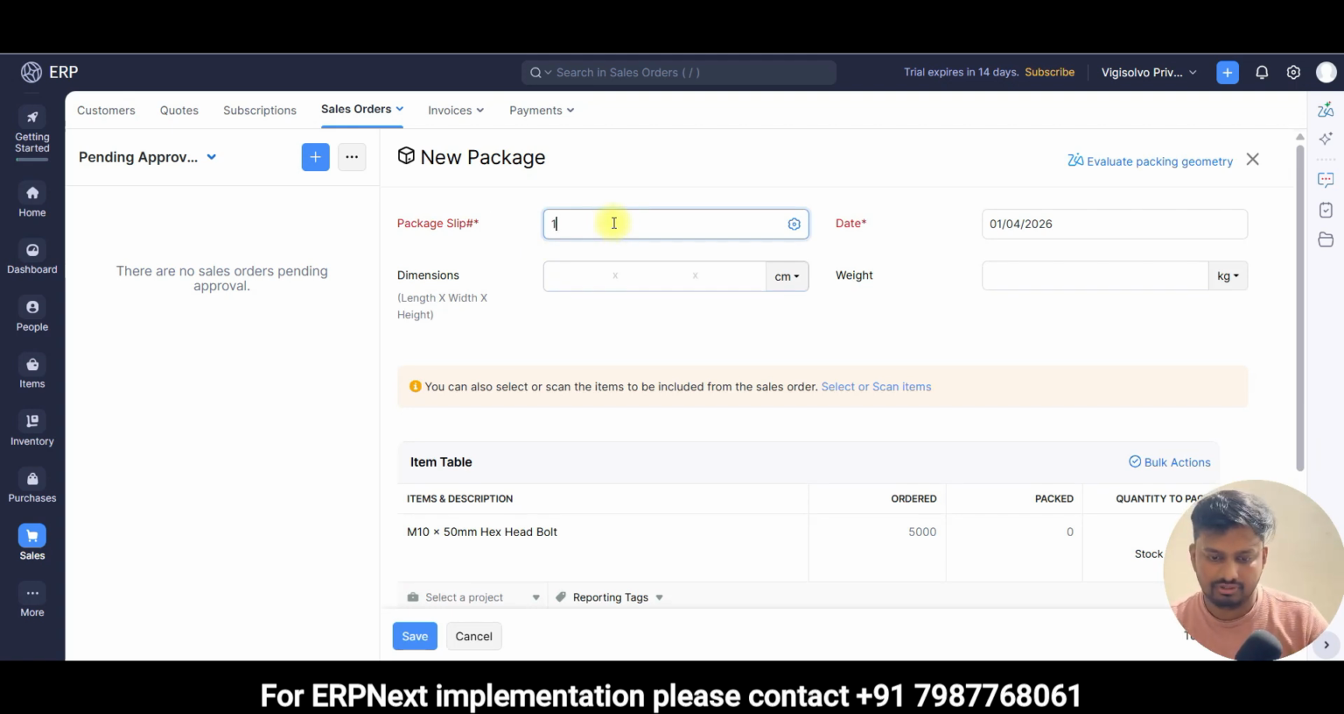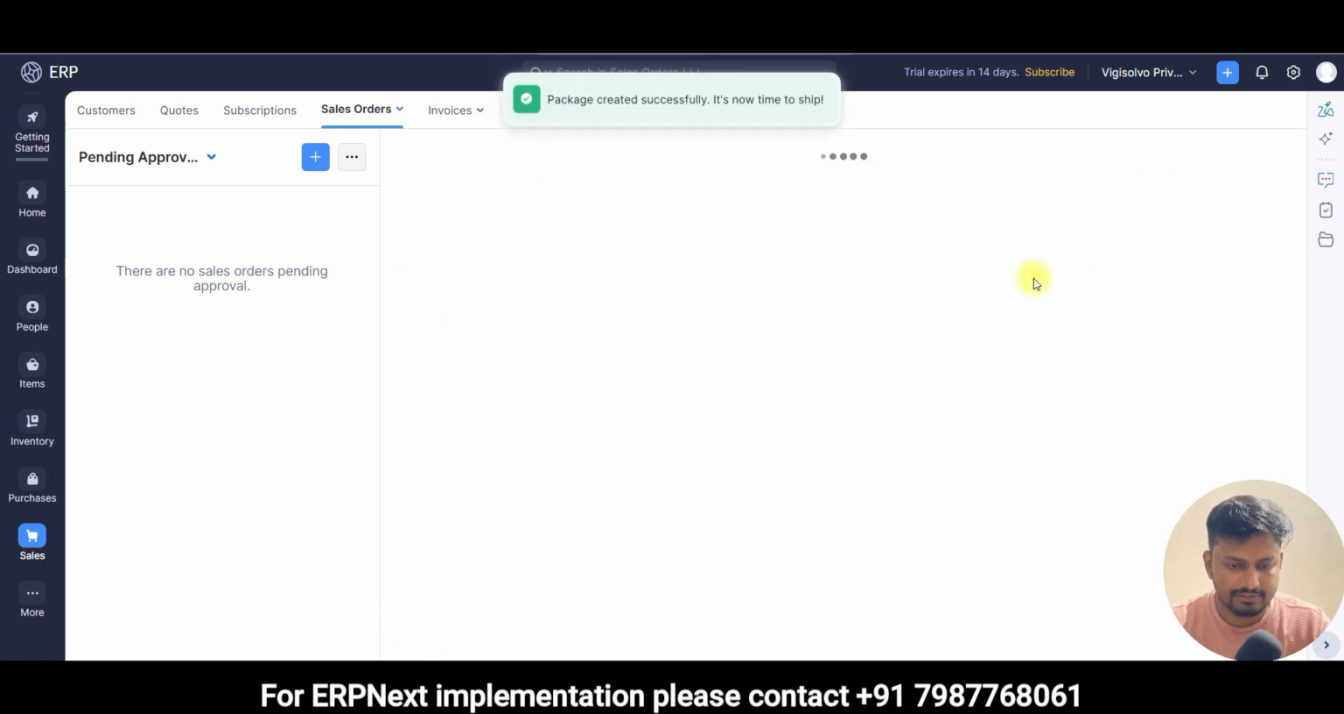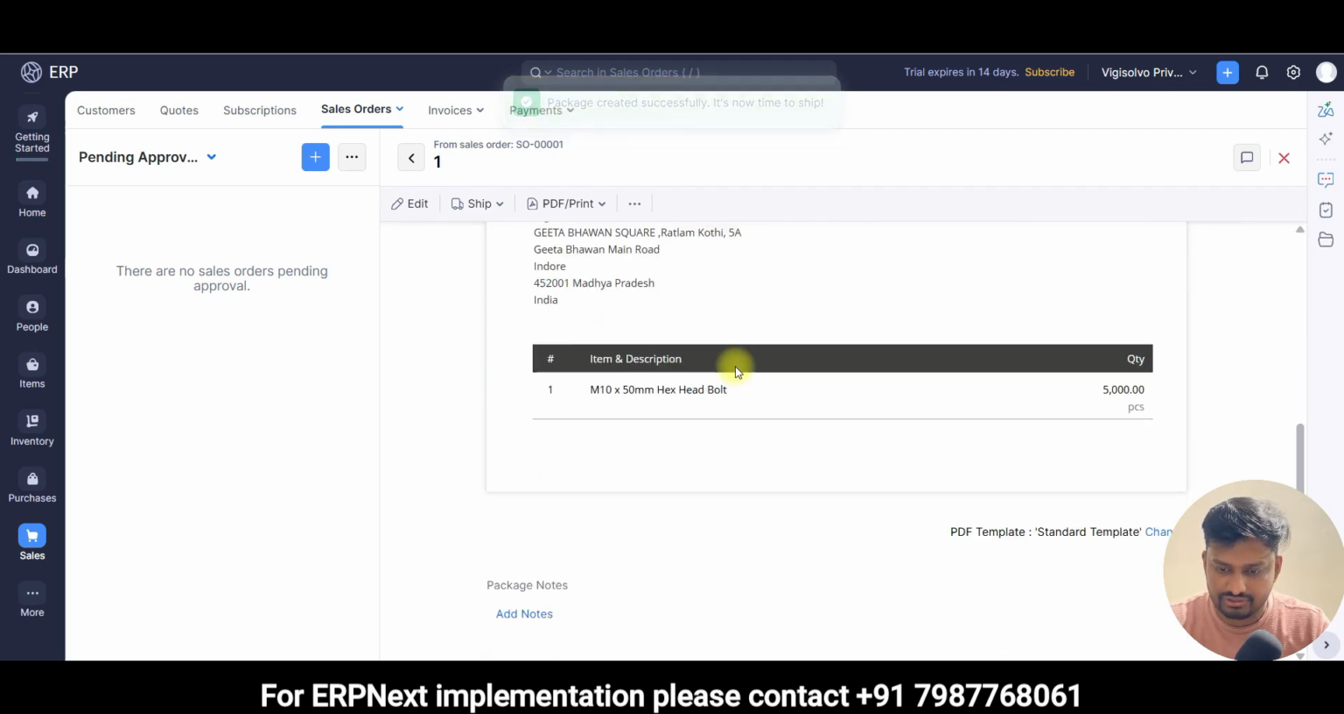Packaging slip number 1. Okay, dimension in centimeter. Usually, yeah, centimeter is fine. So 50 by 50 by 50 is my centimeter. Weight in kg is 150 kgs. Okay, so this is my packaging slip.